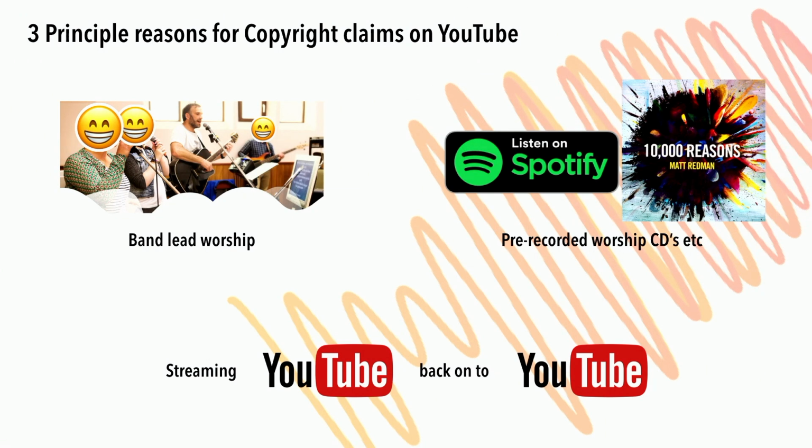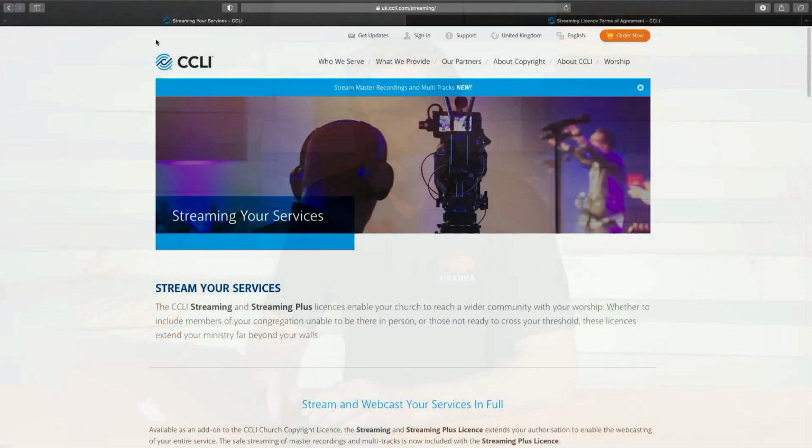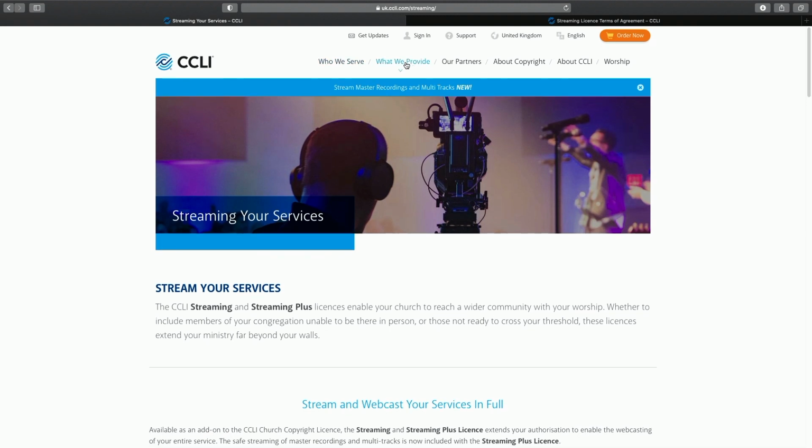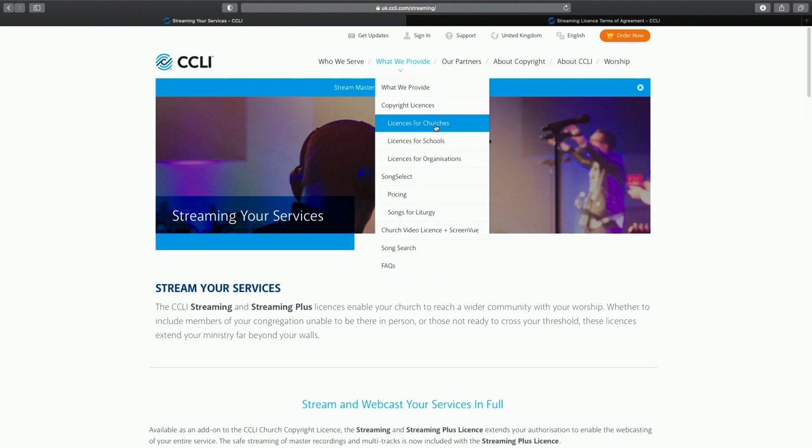Well, how do we play music legally? Let's go back to our three scenarios which trigger these alerts. Your band playing the song, you're playing a CD, or playing content from YouTube back onto YouTube. Well, to legally stream the music in scenarios 1 and 2, a license is available from CCLI. We're going to have a look at their website now. So this is CCLI's website, this is their homepage, and they've got a section there talking about their licenses, licenses for churches, and you can then select the one for streaming your services.